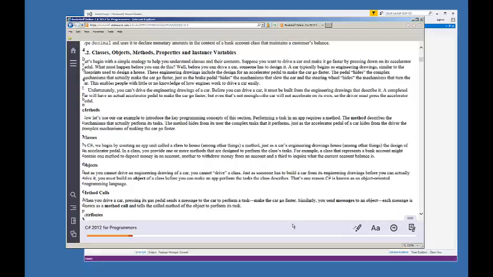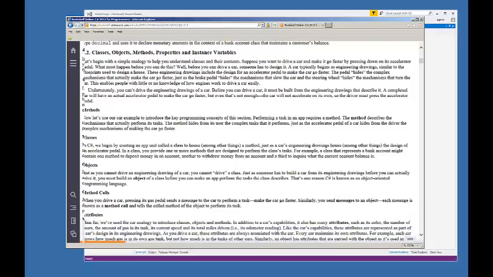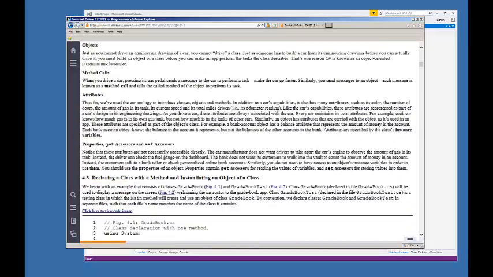Class has variables inside, methods, attributes, properties.